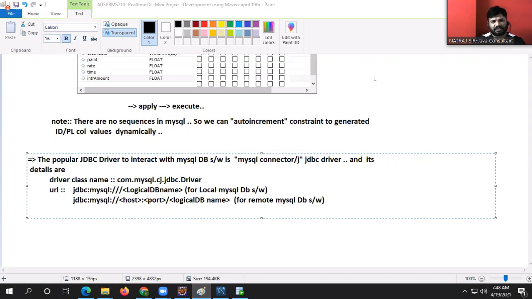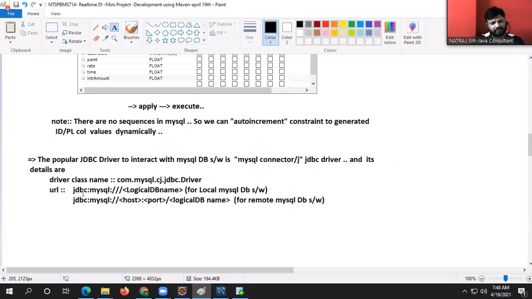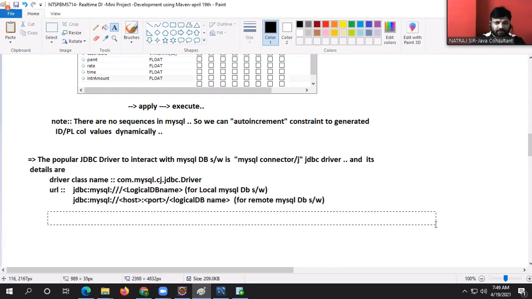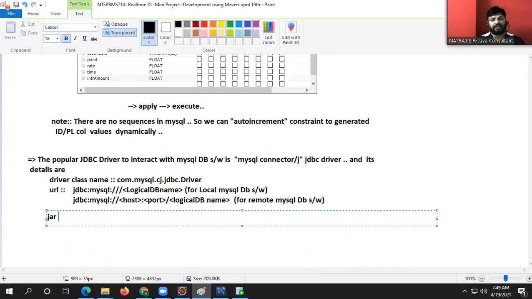CJ means connector J. Fine. So this is for local MySQL database software. This is remote MySQL database software. That's enough. Jar file. The jar file is mysql-connector-java-version.jar file.